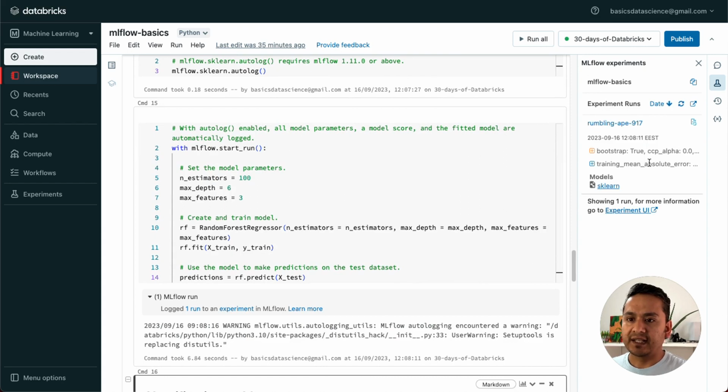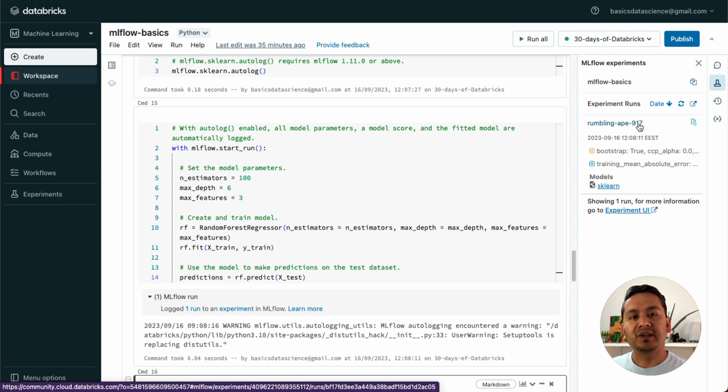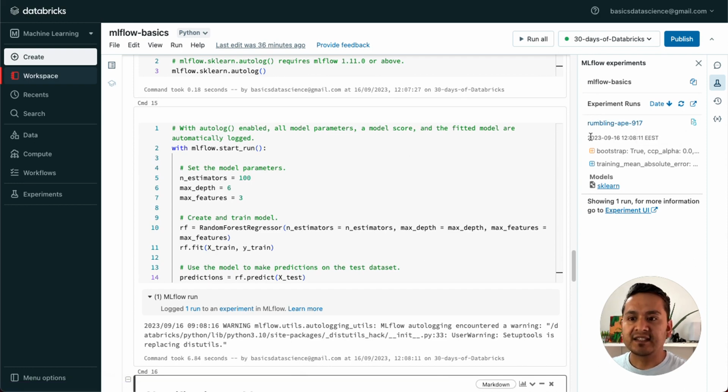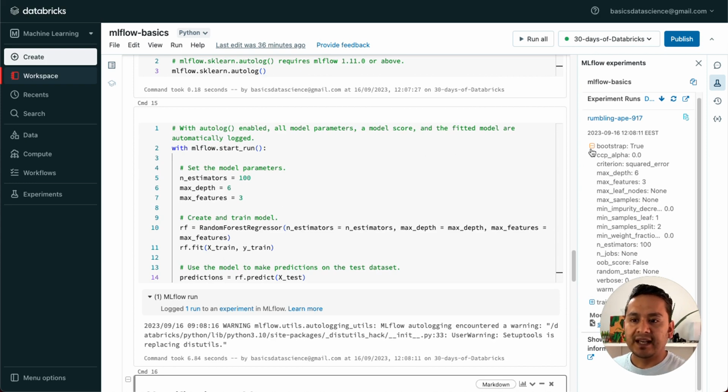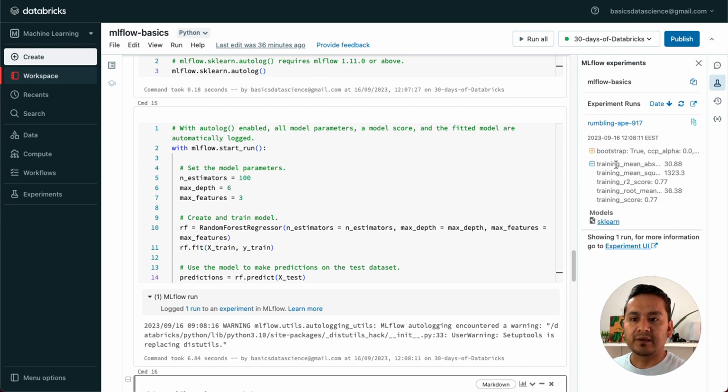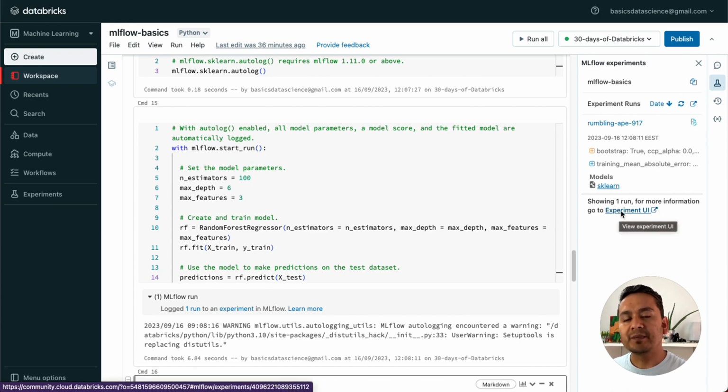It's still running. And now as you can see here, there is this name rumbling ape 917 given by default, view the run. And then it says this is the time it took. There is bootstrap and training mean absolute error that is already being shown to us. If you click on this, you can see that many things are being used. And also if you click on this model, mean absolute error is 30, training mean square error is 1323, something like that. It's already being logged here, but instead of here, what we can do is go to the experiment UI. It is already being logged in the UI.